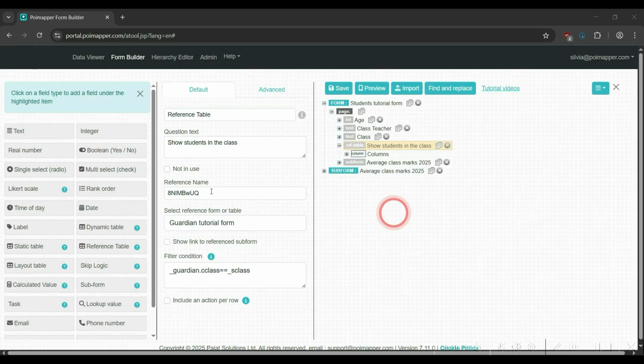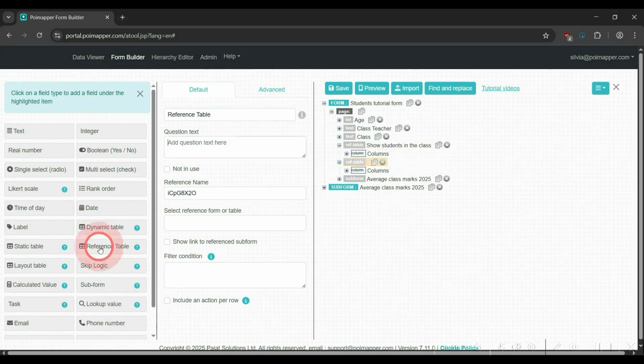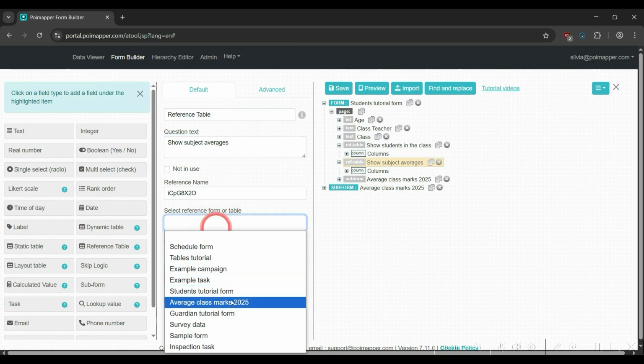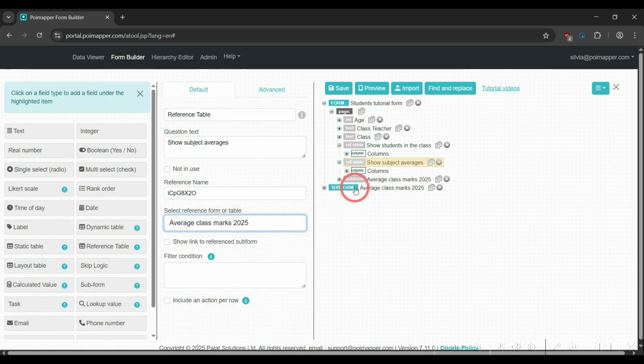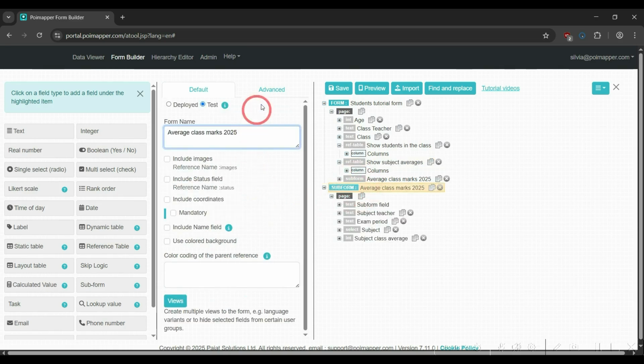To illustrate these concepts, we can use some examples. We have a student form that has a subform where average class marks for a given exam period are recorded. If we want to display the subform's data on a reference table in its parent form, we shall create a reference table and select the marks subform as the reference form. Give it a reference name marks.